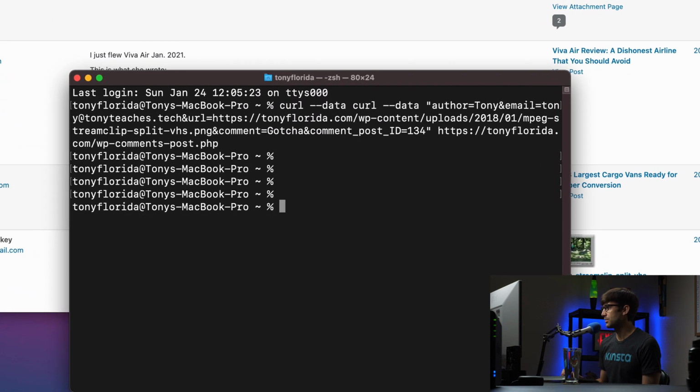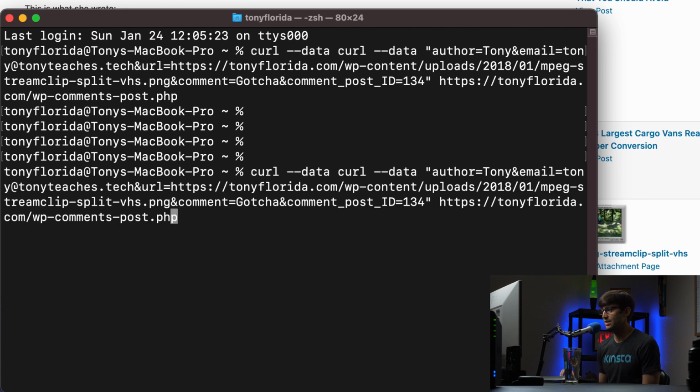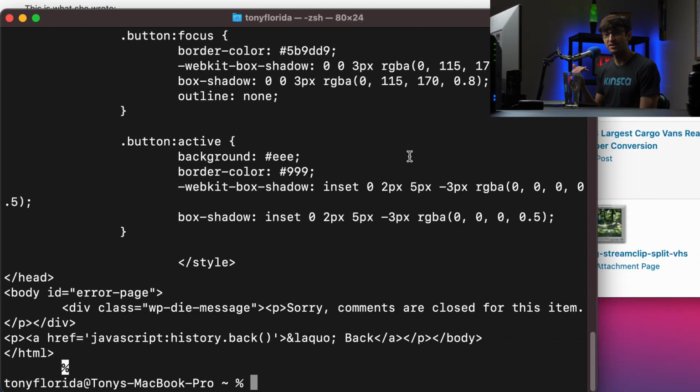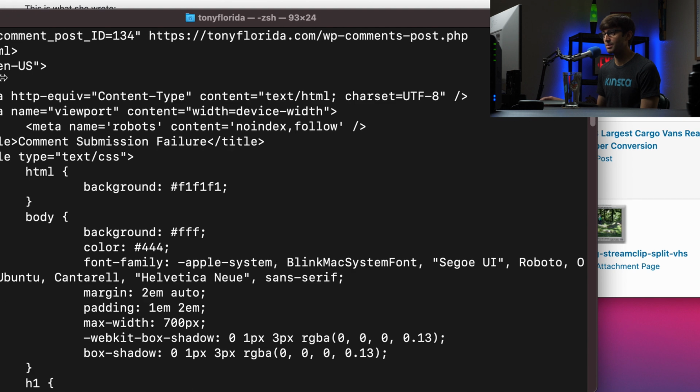We'll pull back up the command again. If we try to execute the command again, we'll do something slightly different just so we can distinguish. So instead of saying gotcha, I will say hello. Okay, so we'll execute that. And remember, before we didn't see any output after it successfully made a post. What it sends back to us is an HTML page.